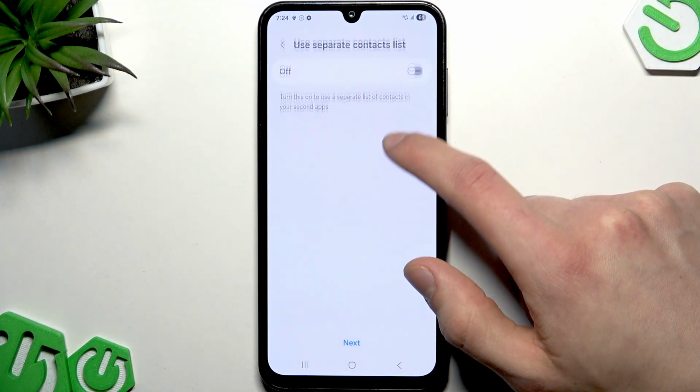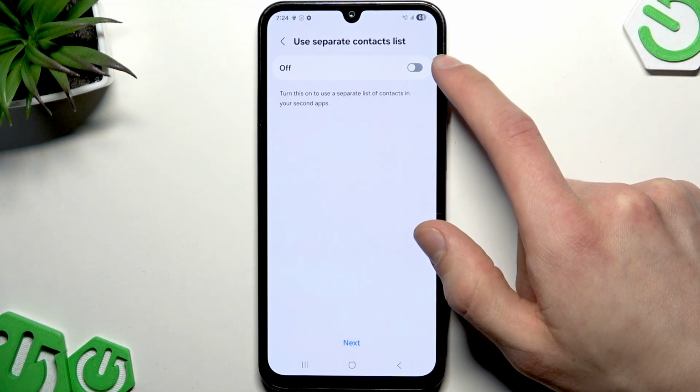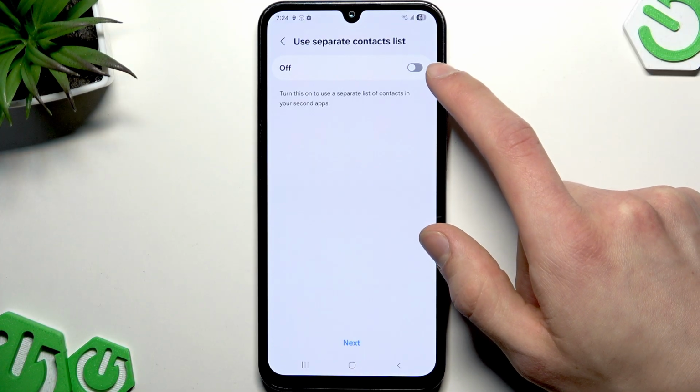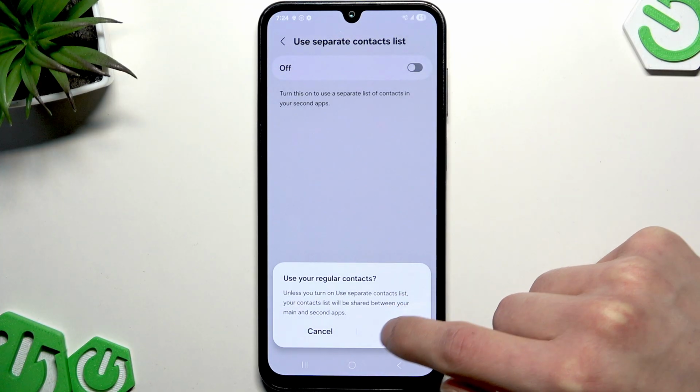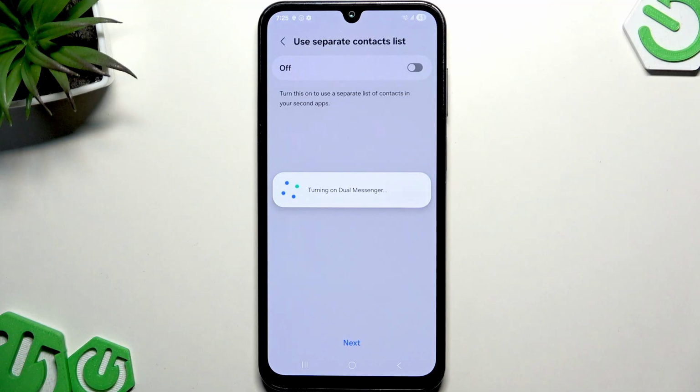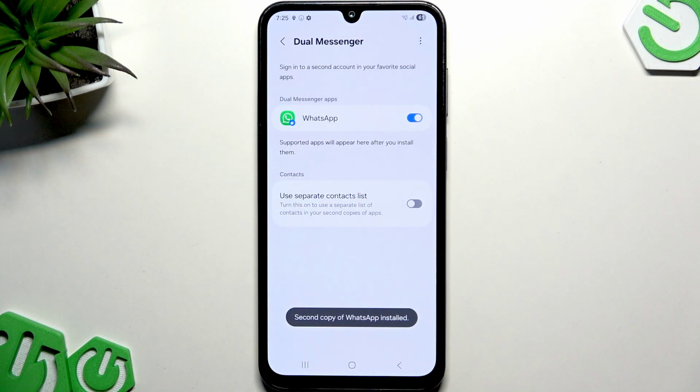And if you want to, you can also create a separate contacts list for this application by switching this toggle to the right. If you don't, just tap next, OK, and then wait until the dual messenger is created.